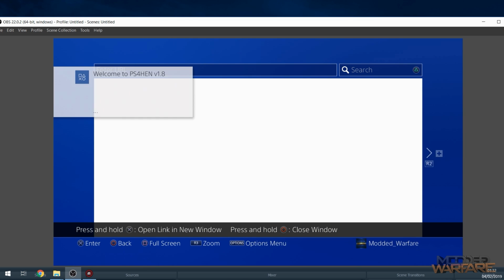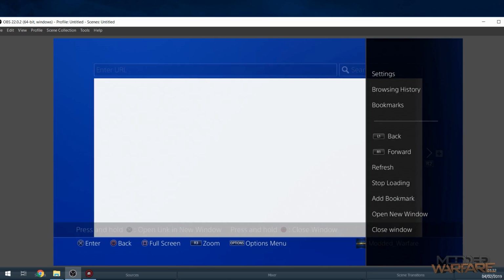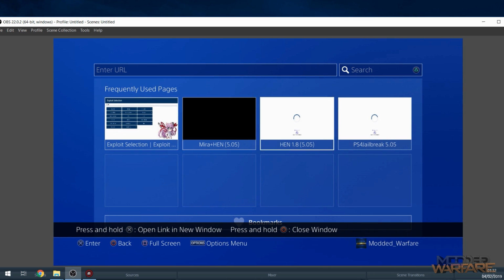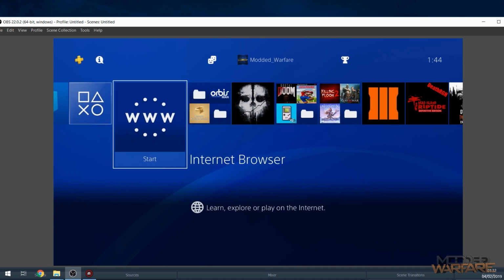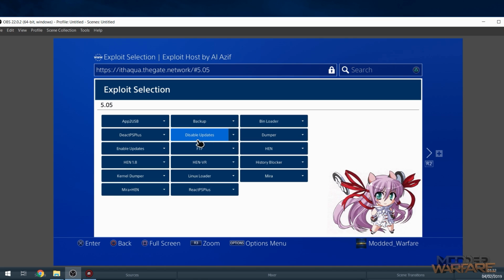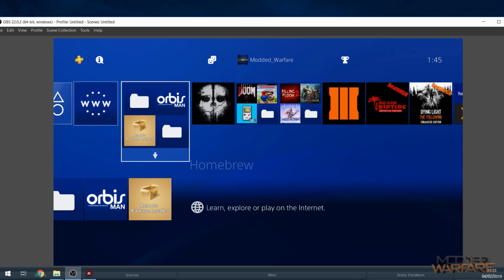Basically, I'm going to use the remote package installer to install these just because it's going to be faster than installing with a USB, especially because the Game Boy Advance emulator with the ROMs already on it is about 5 gigs or 4 gigs, so it's just going to be easier. But obviously what you're going to want to do is open up the WebKit exploit, run hen version 1.8, and then install the package files.